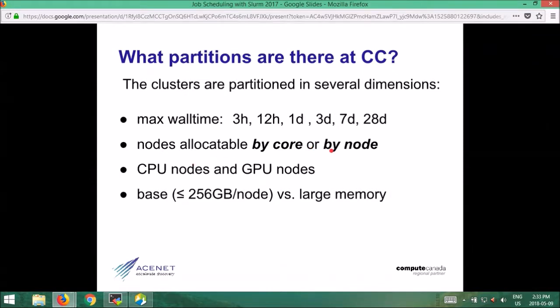Of course, we also have nodes that only have CPUs, and then we have some nodes that have GPUs as well, so that's another partition. And then finally, there are nodes with varying amounts of RAM on board. Most of them have 128 gigabytes, another chunk of them have 256 gigabytes, and then there are a few with more, 500 gigabytes and 3 terabytes. So the ones with up to 256, we call those the base nodes. The larger ones, 500 gigabytes, 3 terabytes, we call large memory nodes.